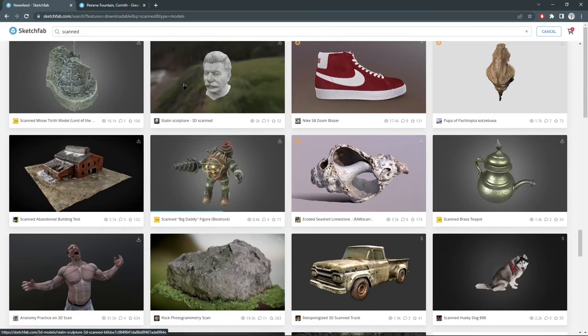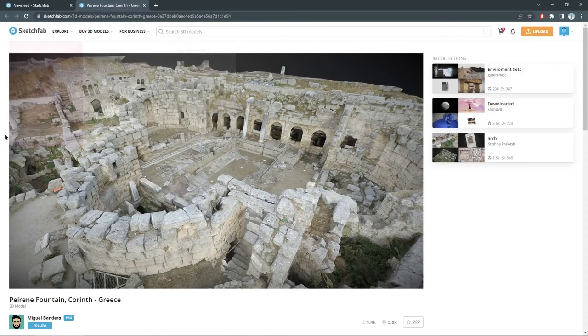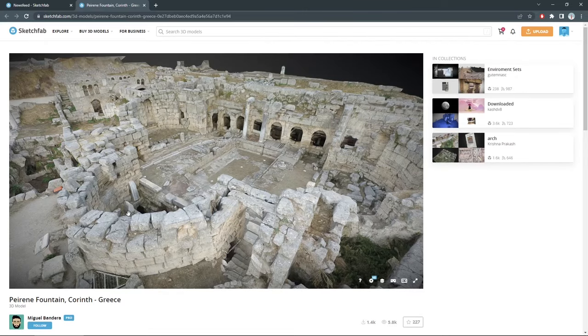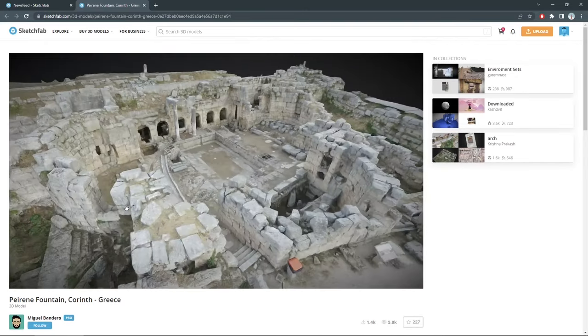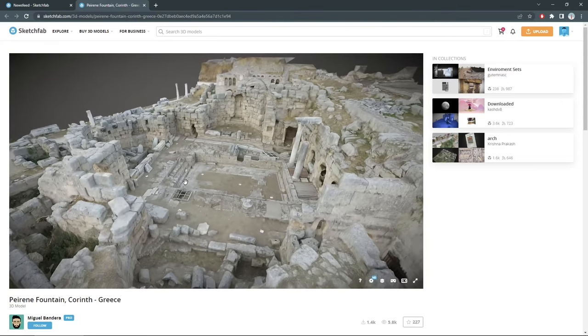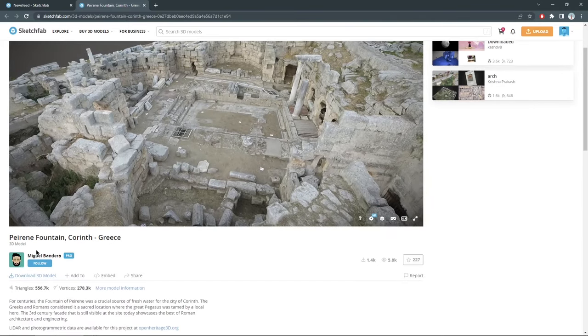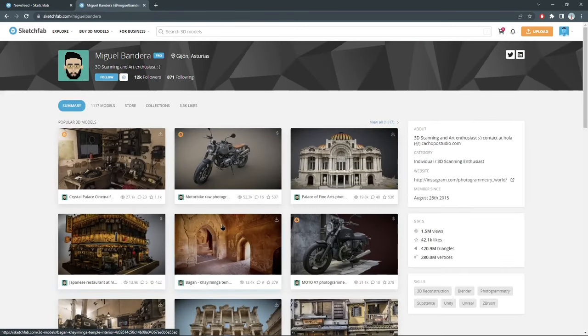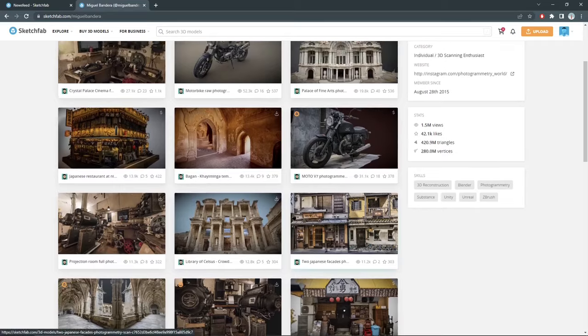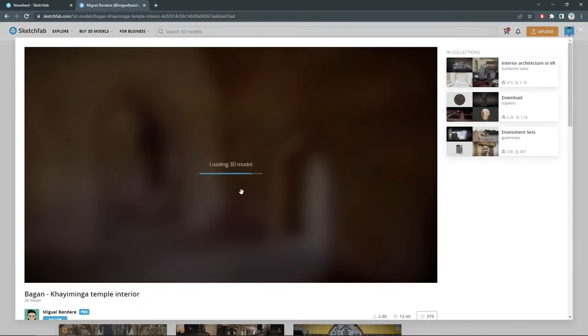And I actually found a great guy who makes a lot of these scans for free. Miguel Mondera, I probably butchered that name, but yeah. This is the model I used for my previous demo. It's this old amphitheater. It's actually beautiful. I'll quickly pick another one just for example's sake. But you can see all these models of his are free, and they're super high quality 3D scans, and they're actually quite optimized. So let's use this one.